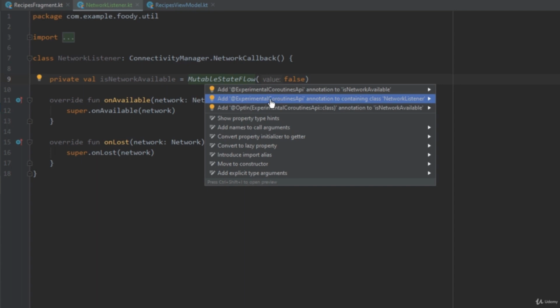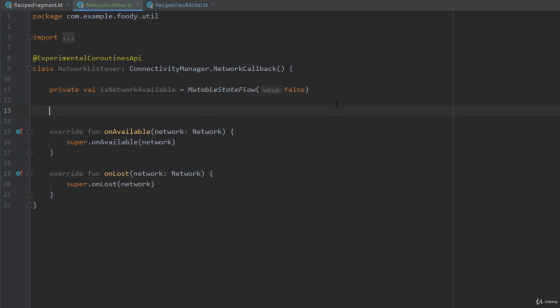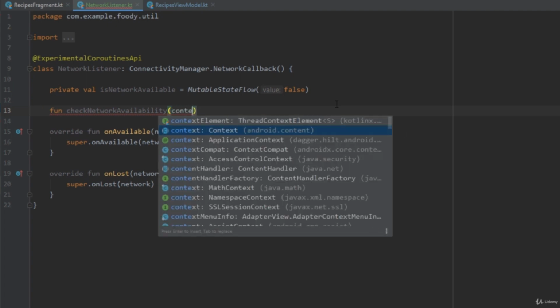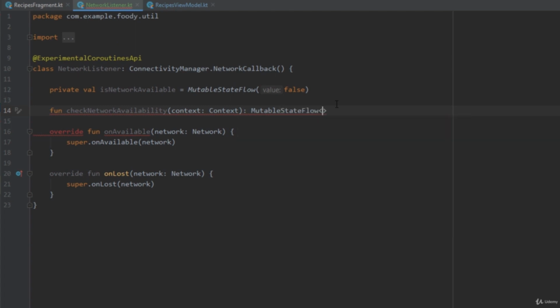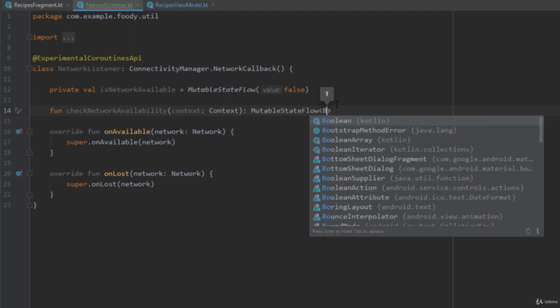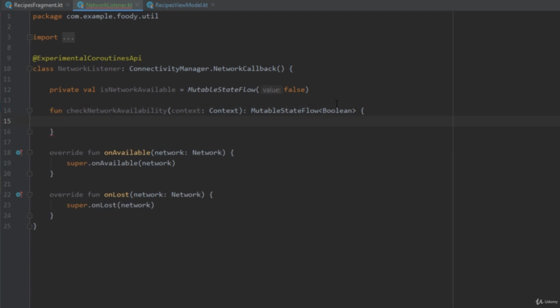So just choose this option. Okay, so this warning now will disappear. And down below we need to create one function, and the function name should be checkNetworkAvailability. This function will have one parameter, a context, and it should return a MutableStateFlow of type Boolean. Basically this function will return either true or false.